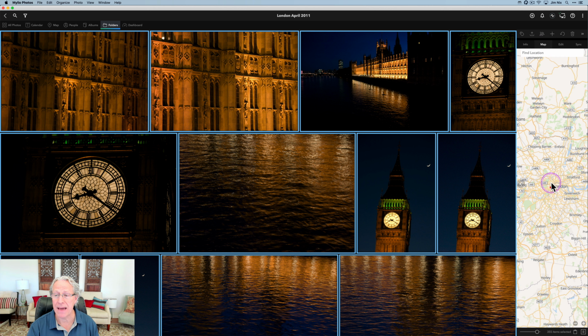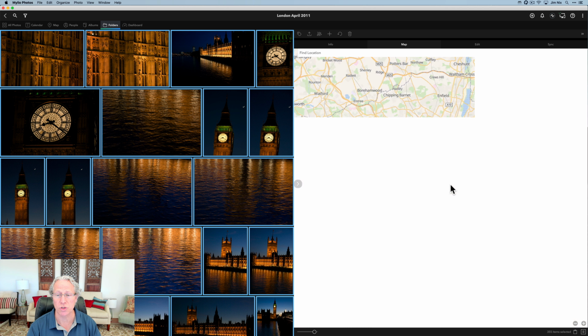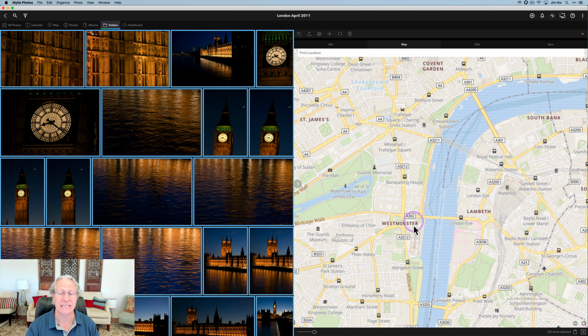And let's say that I want to add those to the location on the map. I can click on map. Here's a London, but they haven't been geotagged yet. So I can come in, I can make the map larger. I can also zoom in. And for simplicity's sake, let's just say that I want to add all these to Westminster in London. Many of these are big bins, so that's appropriate, but you can do it specifically by individual image.